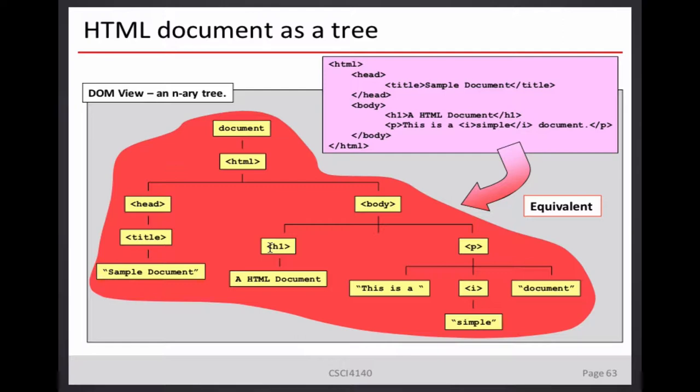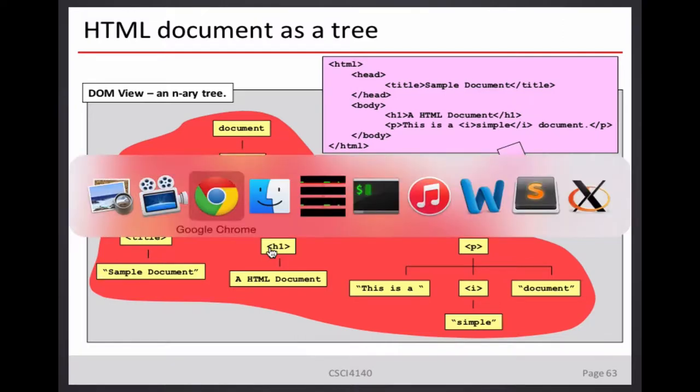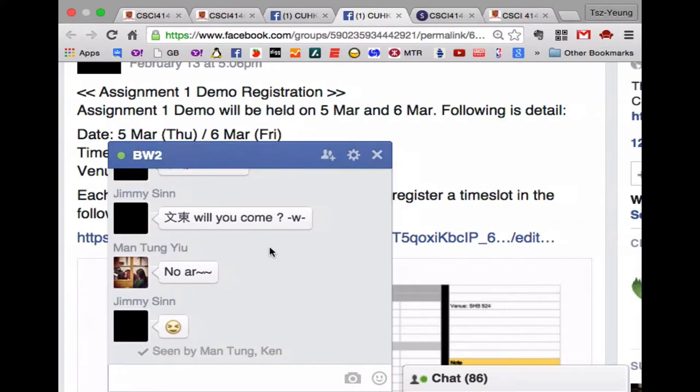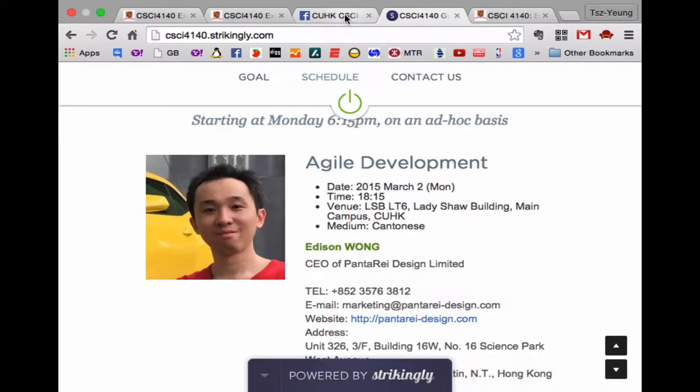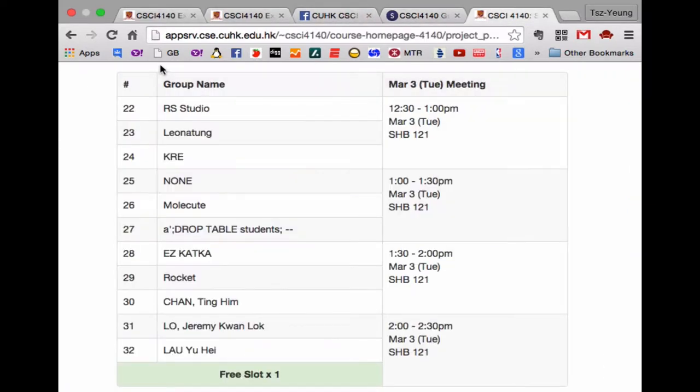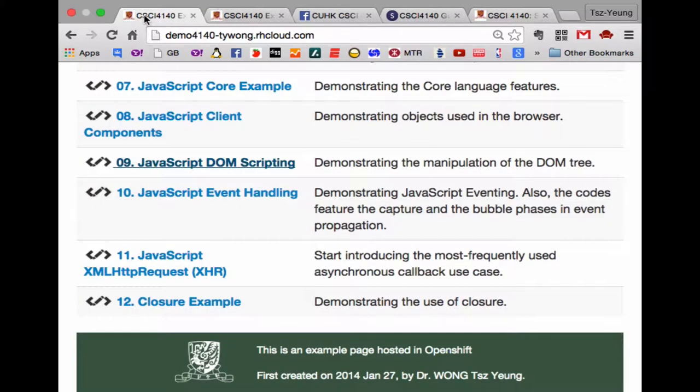So where can I find it? I don't know whether... Oops. Jimmy, you sent me something. Huh? And it's been captured. Don't send me anything, please. Okay.